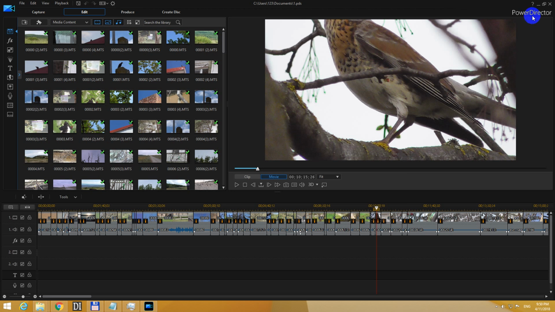This is PowerDirector version 16. Let's see how to produce or how to render only a portion of the clips which are on the timeline.